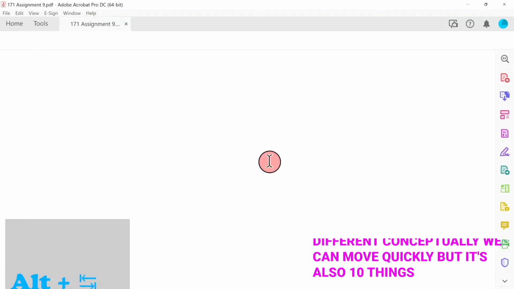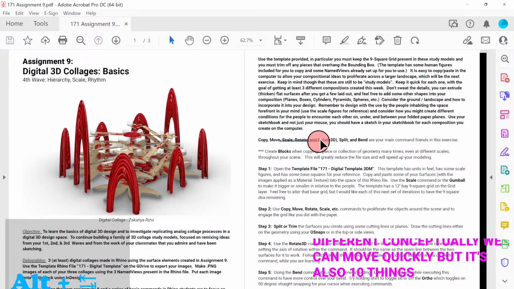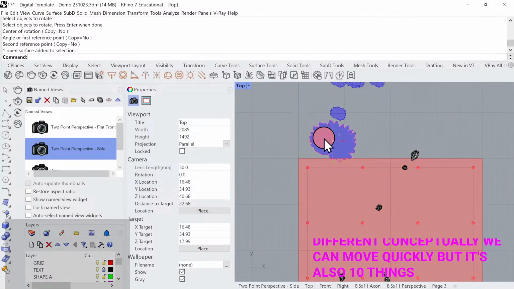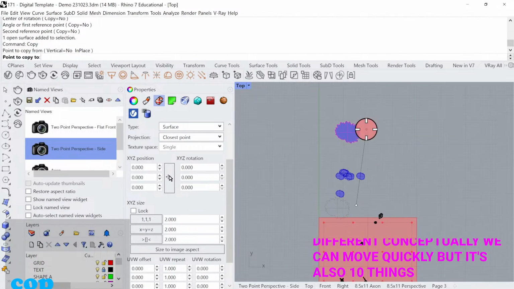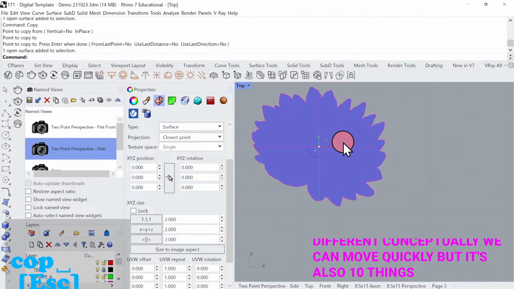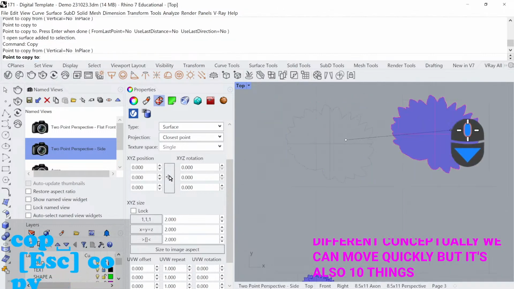But go back to my assignment. Okay, so I say it at the top. Move, copy, scale, rotate, rotate 3D, split, and bend are your main command friends in this exercise. So split and bend, those are the other two. So let's copy this sucker over. Let's copy it twice.